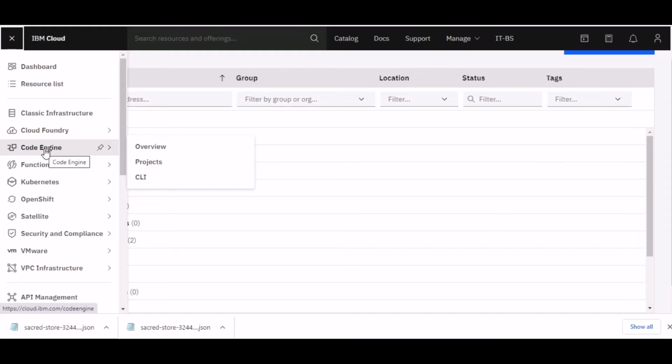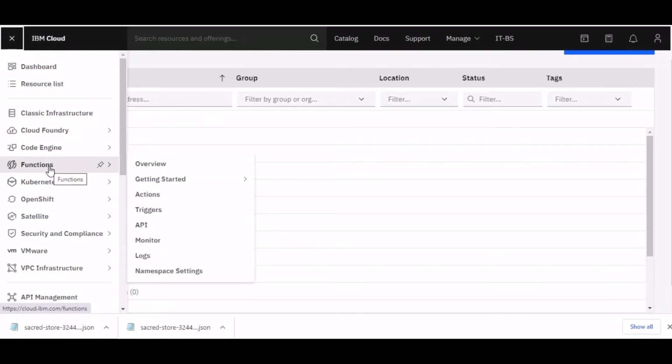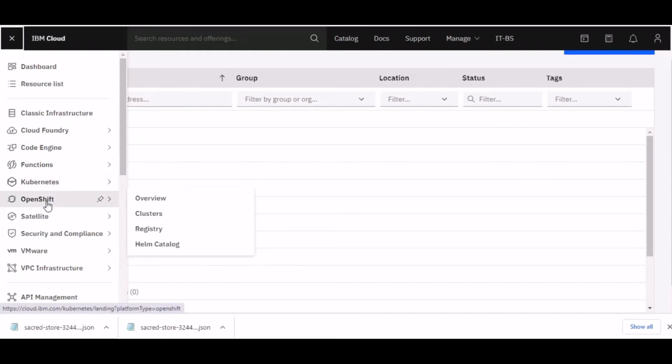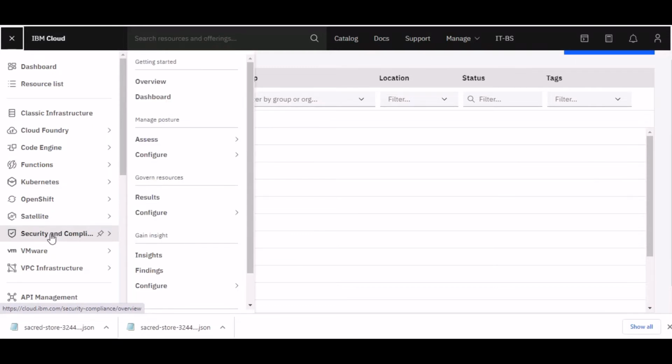Okay, so you see your functions, components, OpenShift, satellites, security, and compliance. Let's quickly look at these. Security and compliance. Let's go to this overview. It's going to populate now.